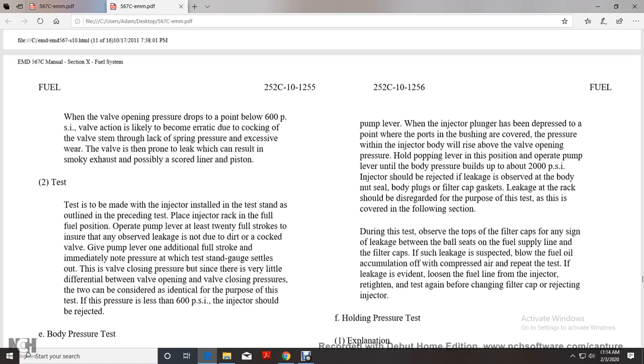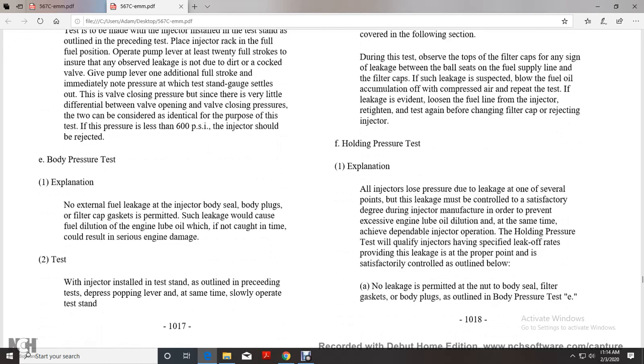Operate the pump lever at least 24 strokes to ensure that the observed leakage is not due to a cocked valve. Give the pump lever an additional full stroke with immediately no pressure. The test gauge reads the valve closing pressure, but since there is very little differential between the valve opening and valve closing pressure, the two can be considered identical for the purpose of this test. If the pressure is less than 600 psi, the injector should be rejected.